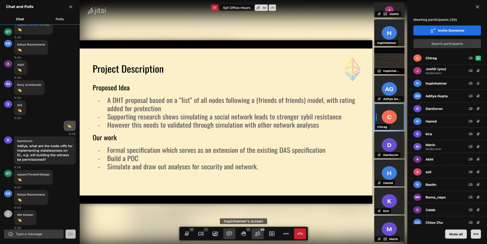There is not one routing table that acts as a bottleneck for seeding the entire DHT, which is the case with Kademlia, which is used in Discv5. So what we will be doing is that first, Ashley will be drawing out a formal specification which serves as an extension of the DAS specification written down by, I forgot, Michael Simkin, is it? But yeah, it's there in the proposal.